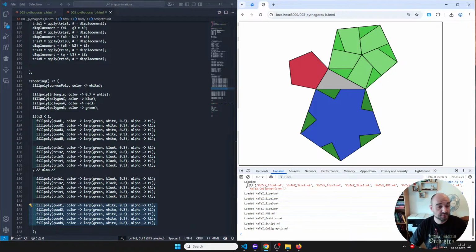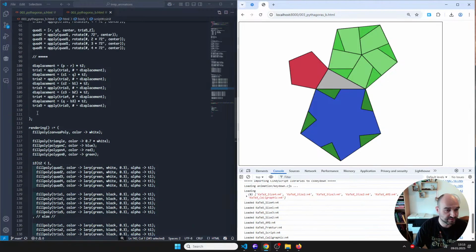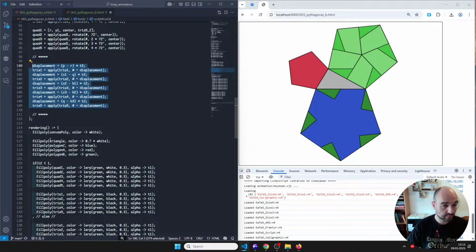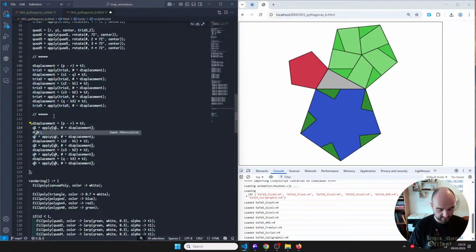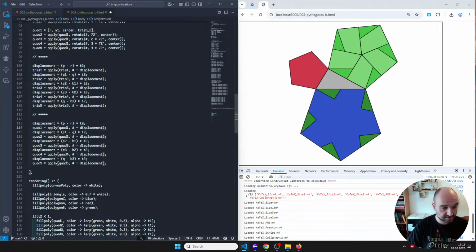Oh yeah, the movement of the quads. We still have to move them. So the first part is more or less the same. We just have to figure out where everything is going. So instead of the triangles, we move the quads, and instead of movement 2, we make it movement 3. And now we have to find out where everything is going.